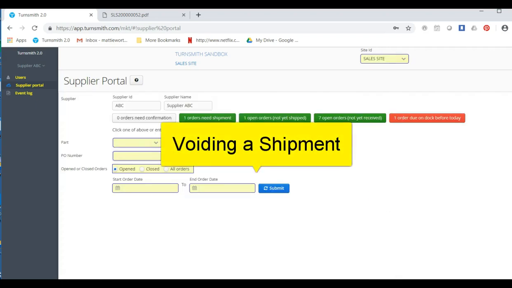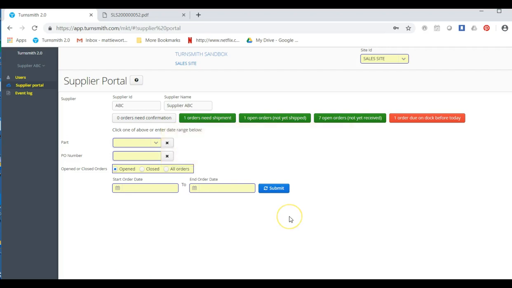Voiding a shipment. Under exceptional circumstances, the supplier may void the last shipment on an order before it is received via the Supplier Portal. In the Supplier Portal, find the order by creating your own search or selecting the order in the table under Open Orders Not Yet Received.